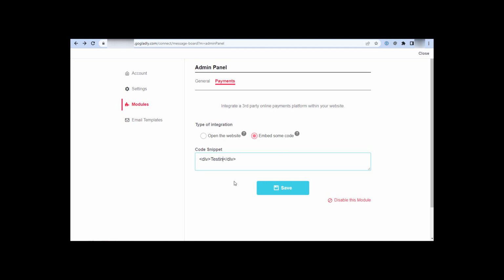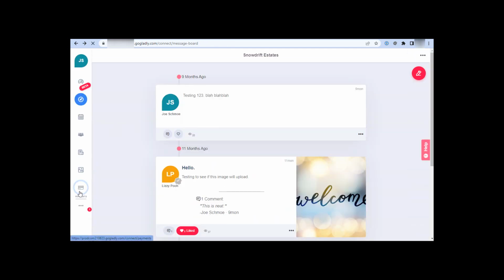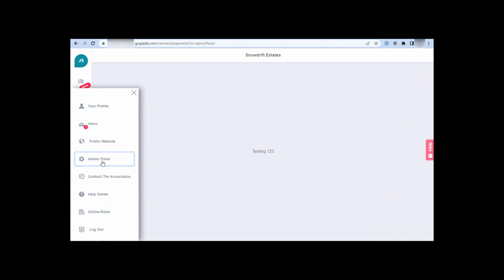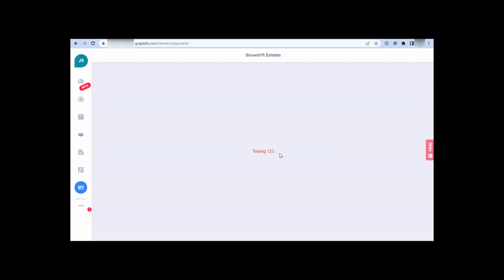But in this case, I'm just going to write, testing 1, 2, 3. I'm going to click save. I'm going to close this, and then we're going to go to payments. And you can see testing 1, 2, 3 displayed. And just to show you a little bit more about how that works, let's put some style in there. Okay, you can see that changed the color to red. So if you wanted to customize the code snippet a bit or add some text here or there, you're welcome to do that. But of course, as I said, that'll have to be approved by us before that goes live.